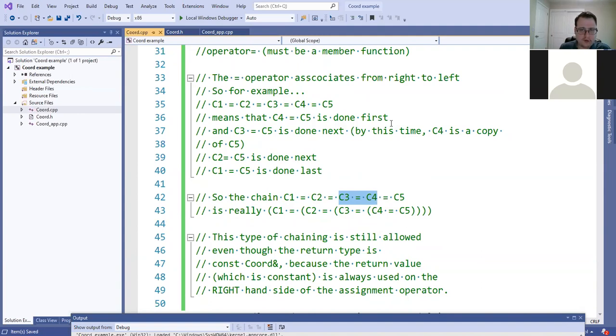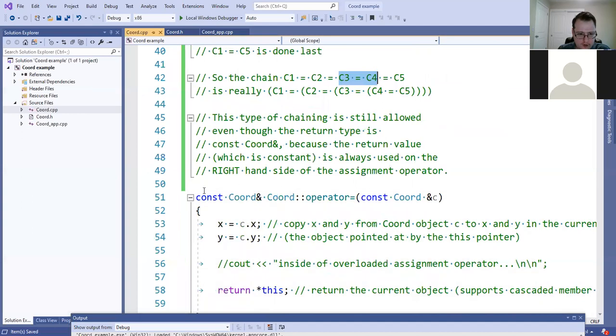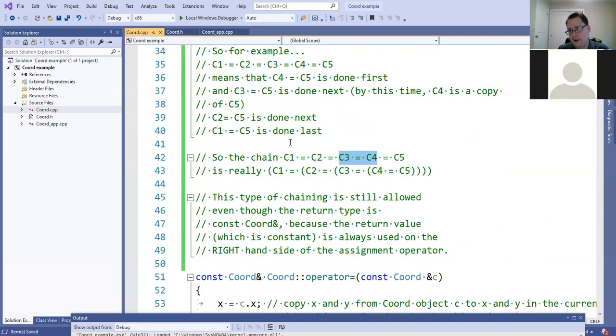And we can certainly have a constant value show up on the right-hand side of an assignment statement, right? We just can't have it on the left-hand side of an assignment statement. So since the operator associates right to left, we're still going to be able to do this type of chaining with op equal, even if the function returns the value by constant reference, right? So still returning a reference to the current object, it's just being treated as a constant reference.